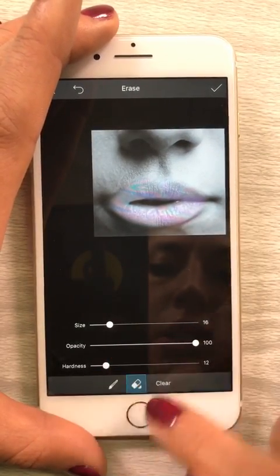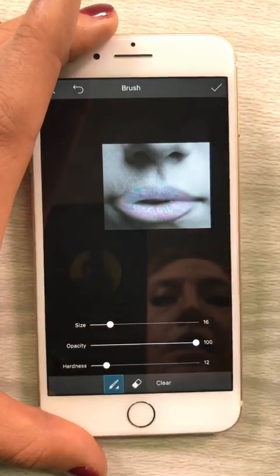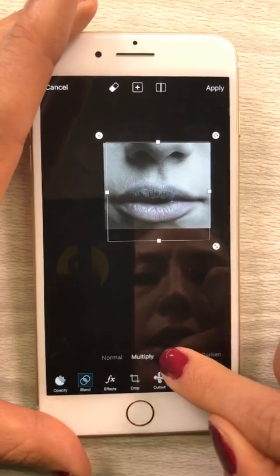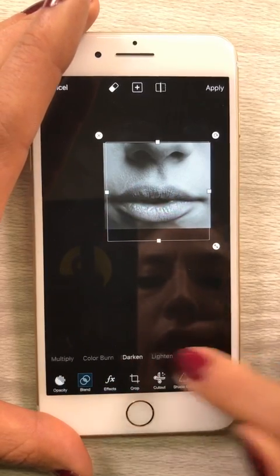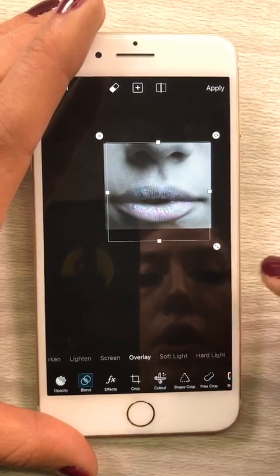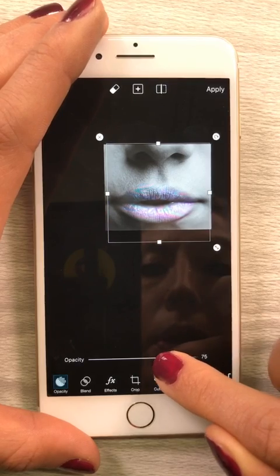Okay, so I'm pretty much done with this. Looks kind of funny right there, but we're gonna hit apply, and then I'm gonna go into blend. And look how awesome this looks. You can use whatever you want. For this one, I'm gonna hit use overlay, and then I'm gonna go into opacity and bring it up to how I want it to look.